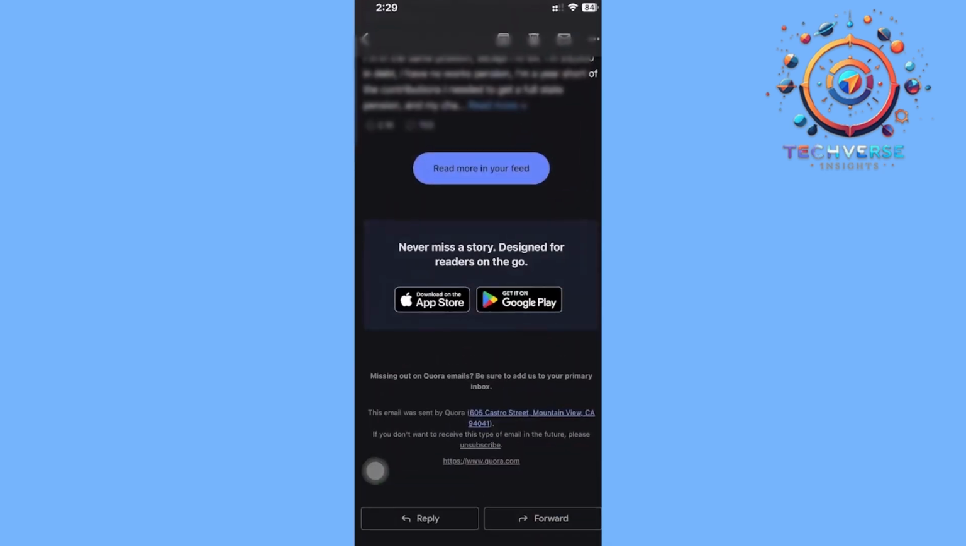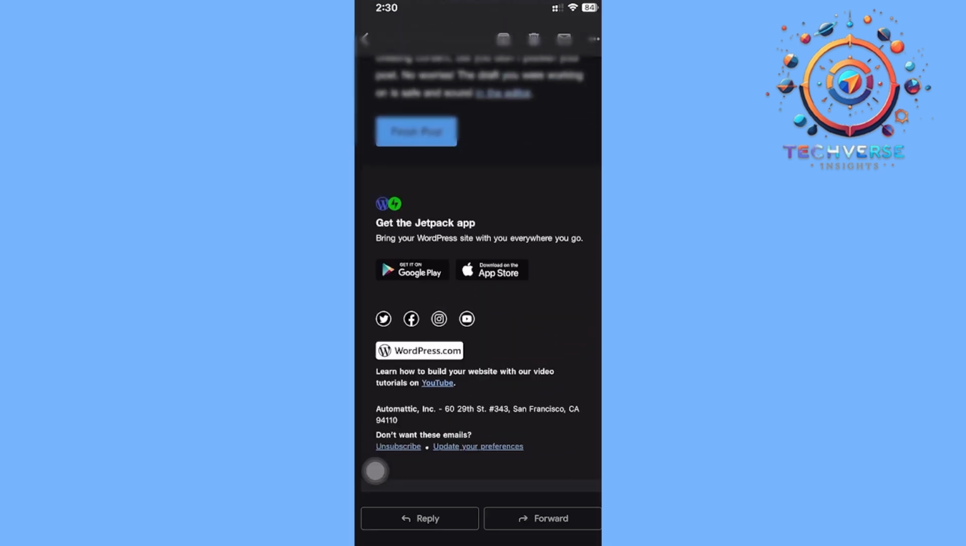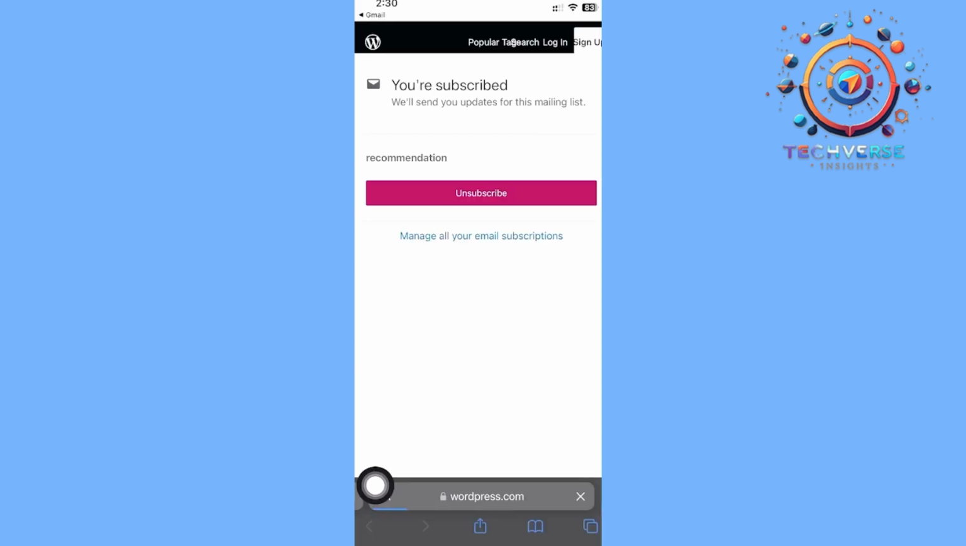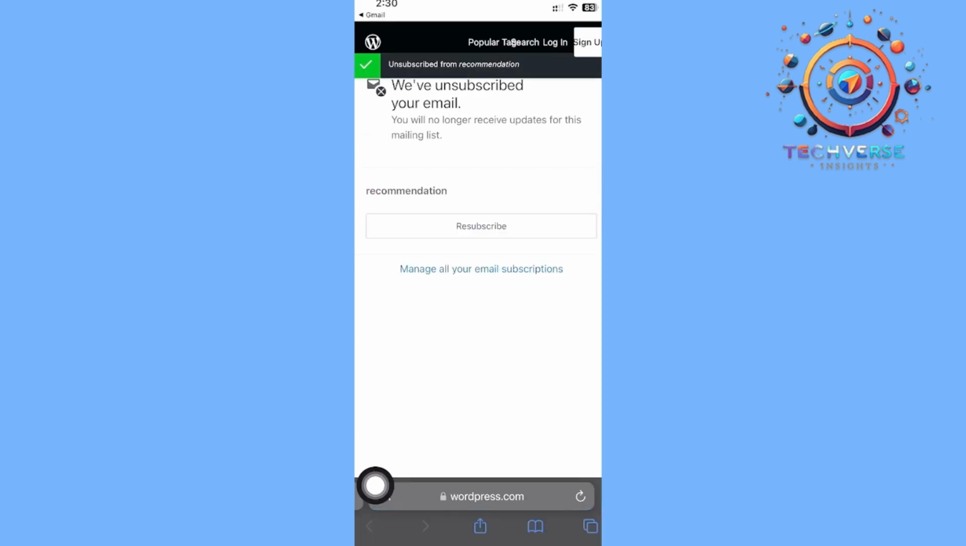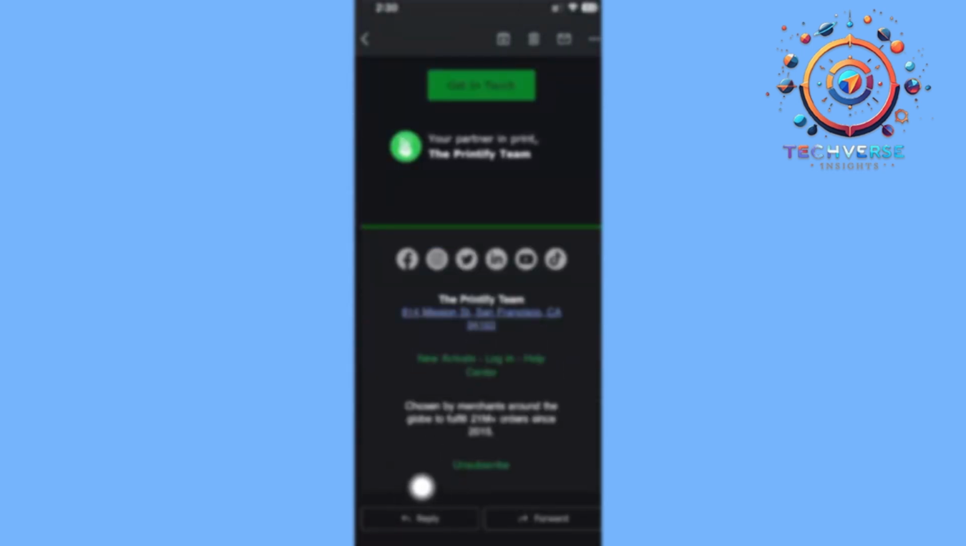Now from there, you could also do the same with other emails that you find annoying or unwanted. You could also tap on right here. As you see, it's the same thing. Tap on unsubscribe, and we will be redirected to their website. Okay, we're now unsubscribing, and let's go ahead and do the same with other emails that we don't really want to see anymore. But basically, you get the point.